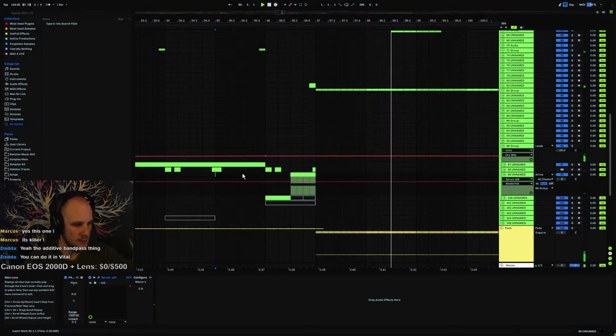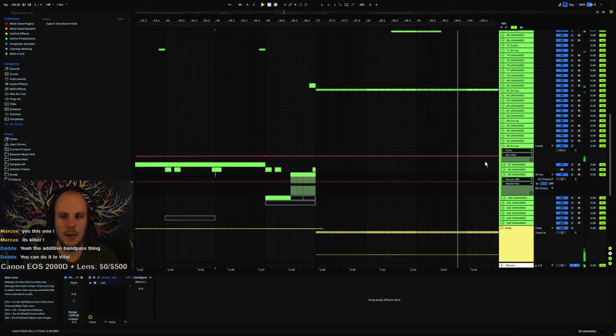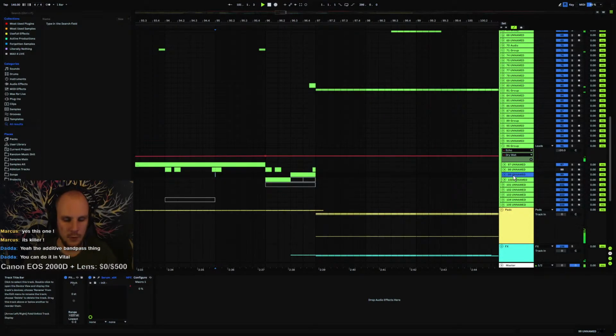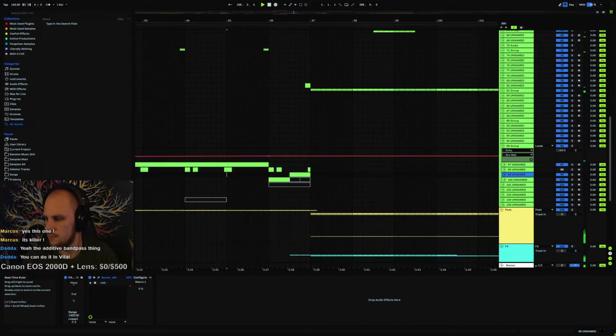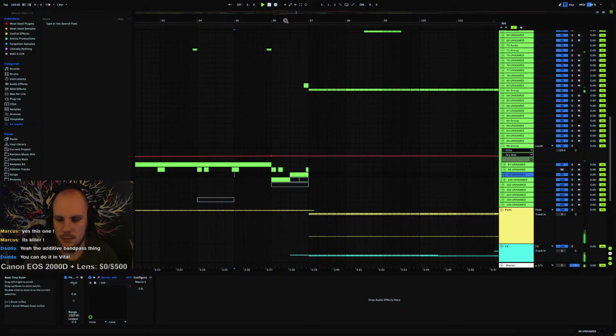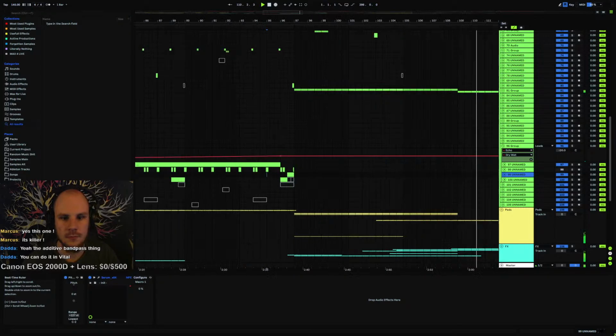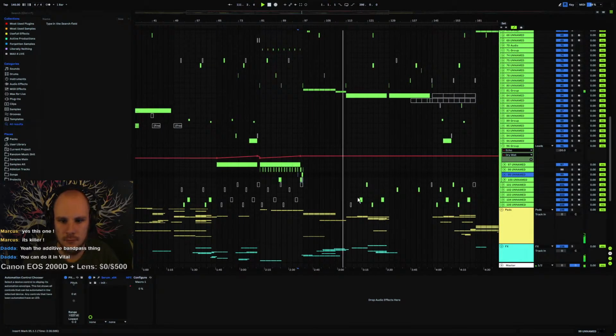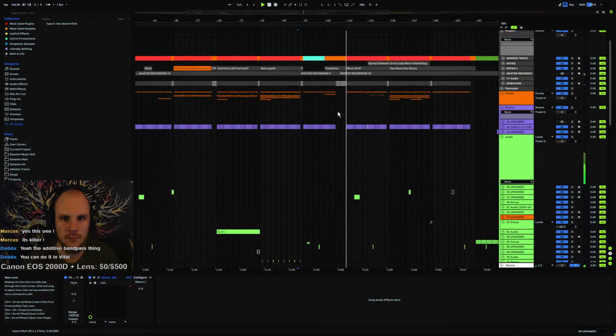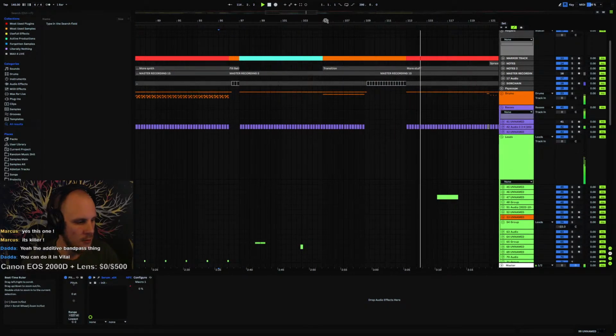The additive bandpass thing, you can do that in Vital. Yes, I made it in Vital and then exported it for use in Serum, because I think he does that in the tutorial as well. He ends up making the actual wavetable in Vital and then the sound in Serum. Something like that at least. Serum is more exact.